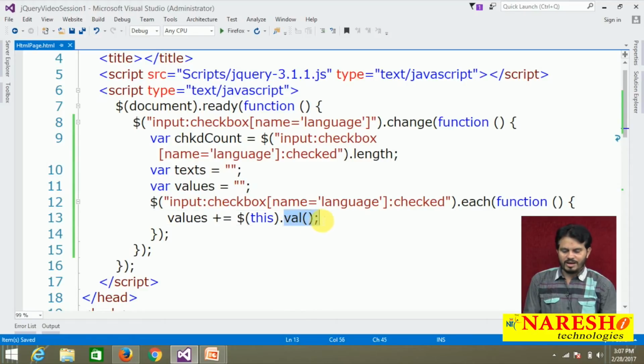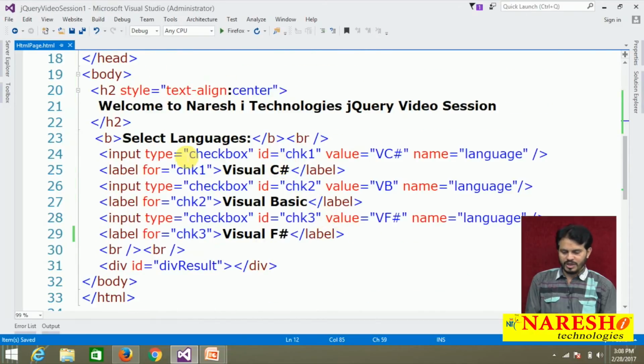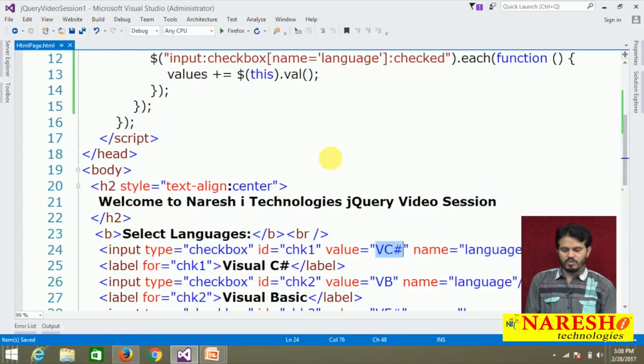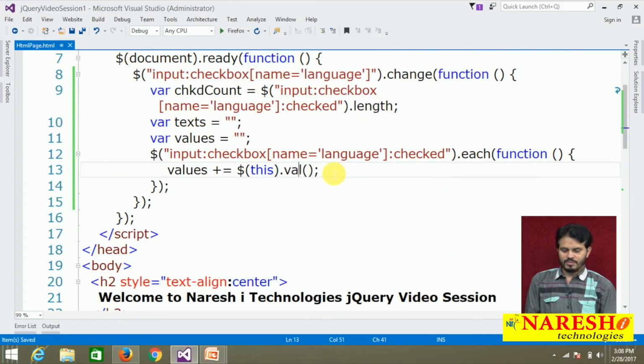So using this val method we will get the value of those input elements of type checkbox which belong to this group name language, and that must be checked, and every input element has the value attribute, some value is defined. So this value we can fetch by using the val method. And in this I would like to concatenate a line break, that is a br, a new line, all values to be concatenated.